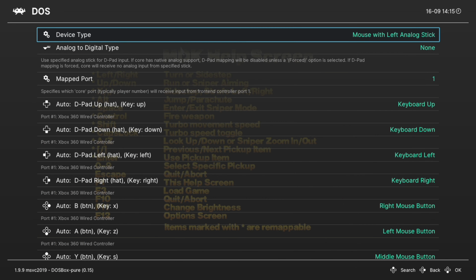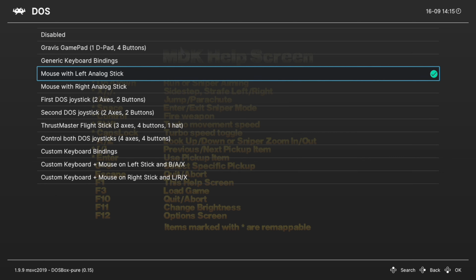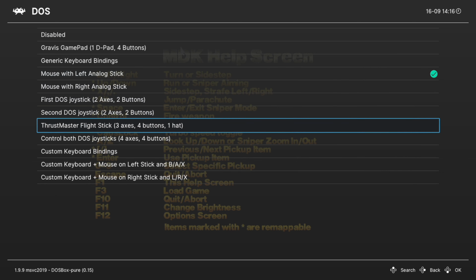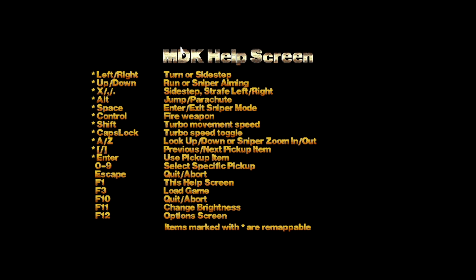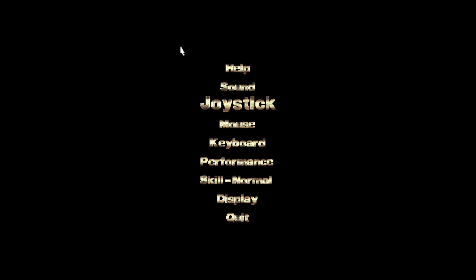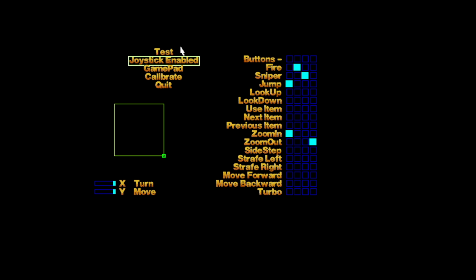Alright, let's do a quick example of a game that can use a controller. For this one, I think I'm going to try out the Thrustmaster flight stick. It gives us 3 axes, 4 buttons, and 1 hat. So with my keyboard hooked up for MDK here, I'm going to go to my joystick setup screen, enable it, and this is a 3-axis joystick, and look at that, I can now move around my joystick. There's my Z-axis, X, Y, so there's my buttons.